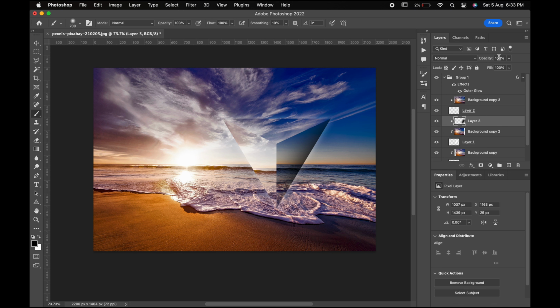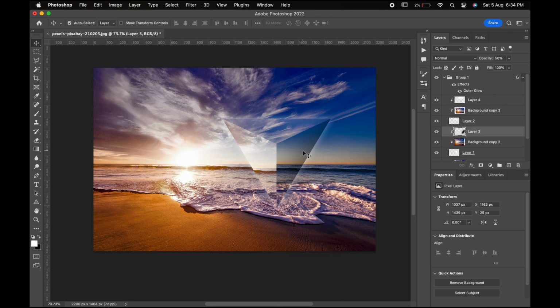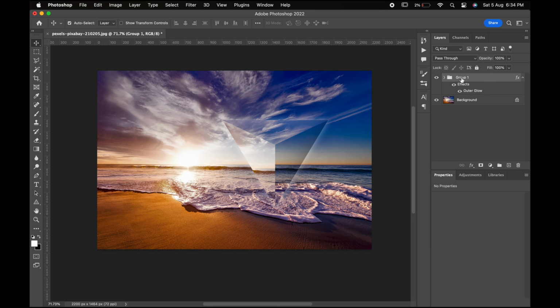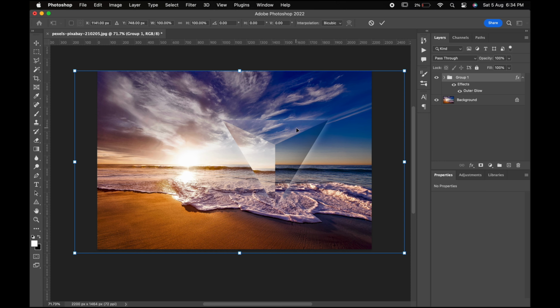Now change its opacity to 50%. Similarly, create one on the top part as well. This time choose white as the foreground color. Close the group and move it to the center.